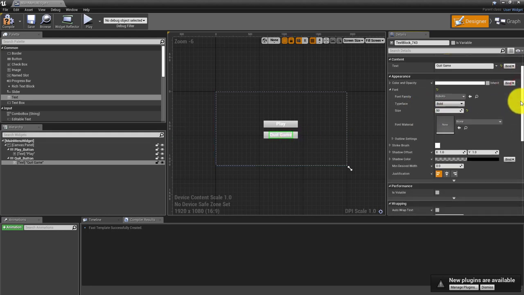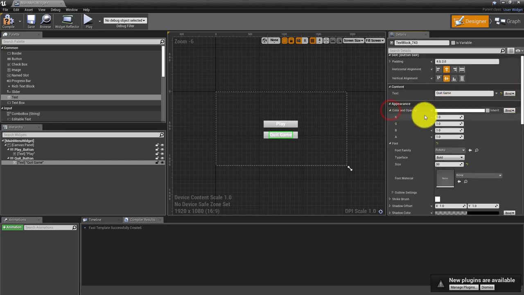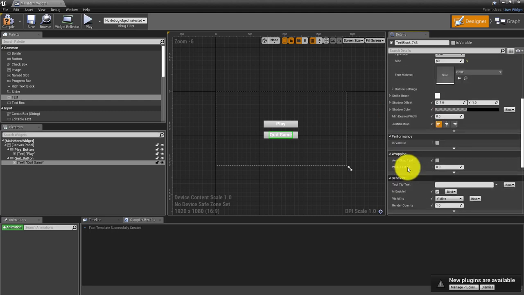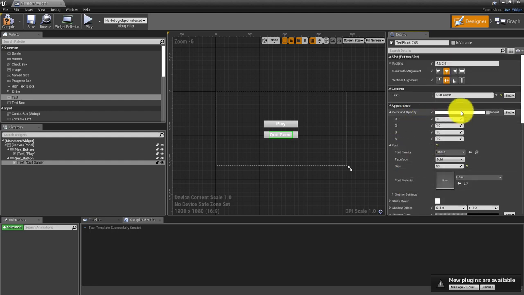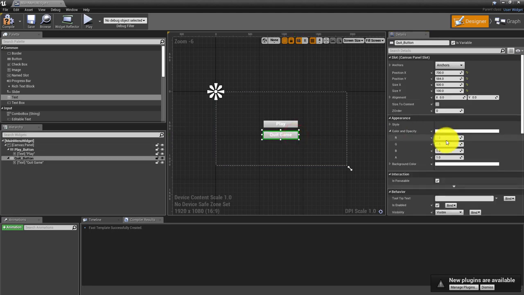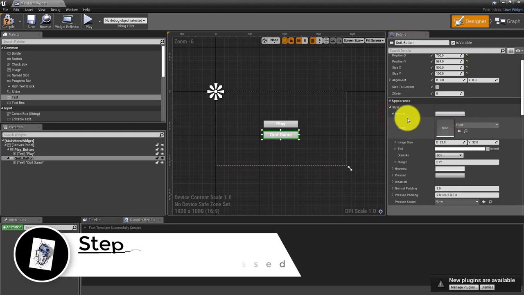Now, also, right here we do have information for the buttons themselves, the color and their appearance. Where is it? Behavior. There should be where their color states are. Oh, because I'm silly, I'm in the text. Actually click on the button, and if you click on the button, you will then see appearance, style. So you do have a normal, a hovered, and a pressed state. So if you wanted to, you could go through and change the color of these.